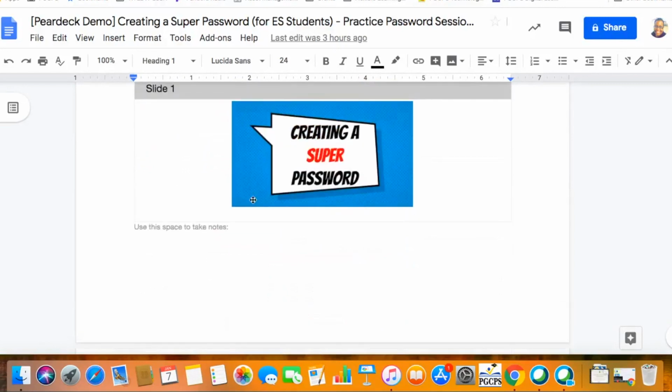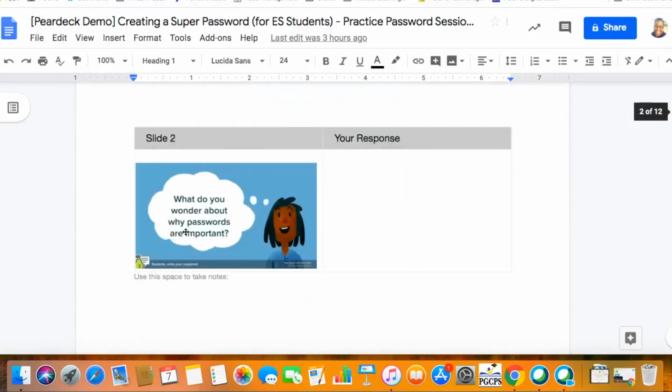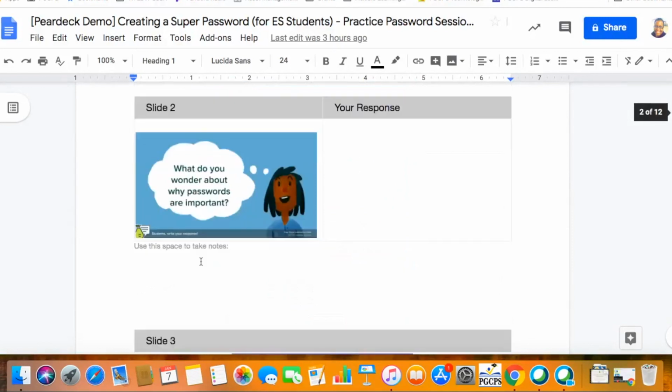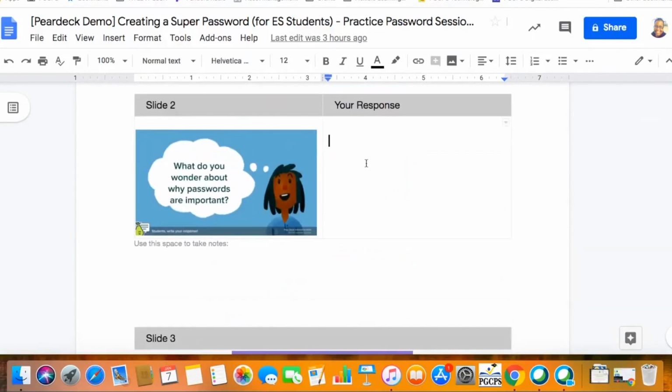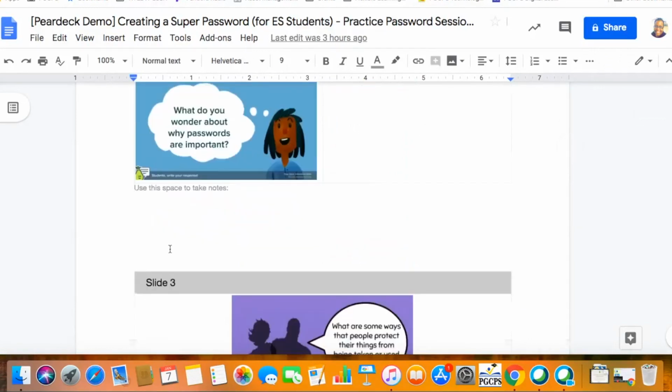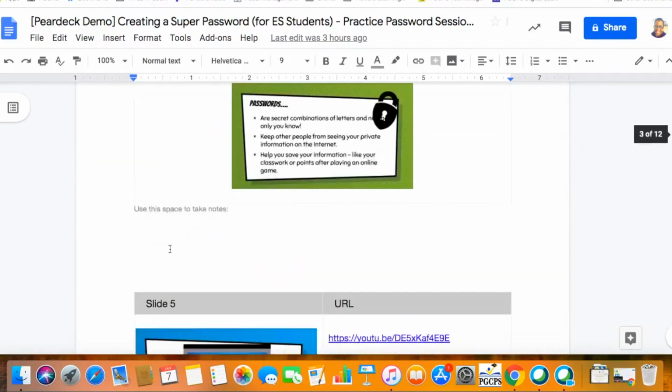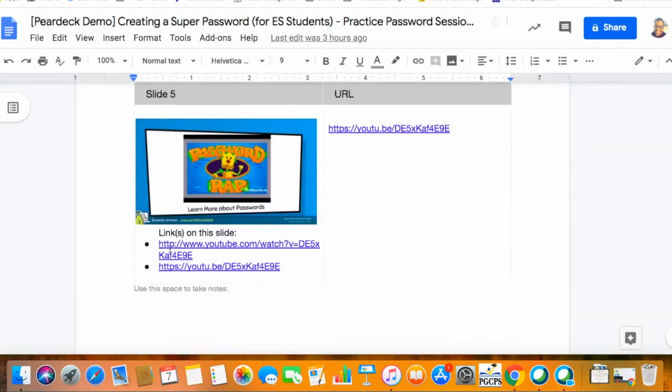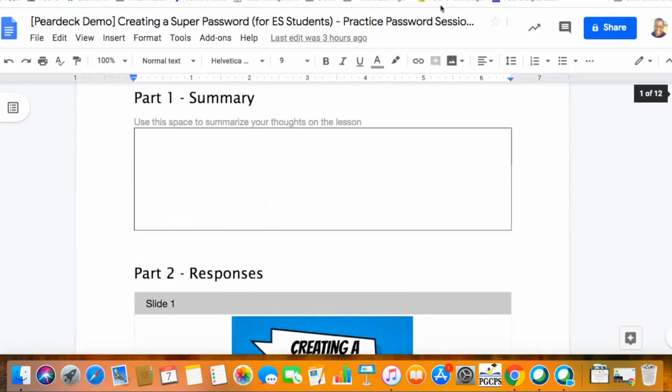It gives them a slide and a space for them to take notes about that particular slide. If there was a response for a particular question, they're able to see their response over here on the right-hand side, and then again, more space for them to take notes. So this is a really good way for students to reflect on their learning for that particular day. Okay. So that's takeaways.